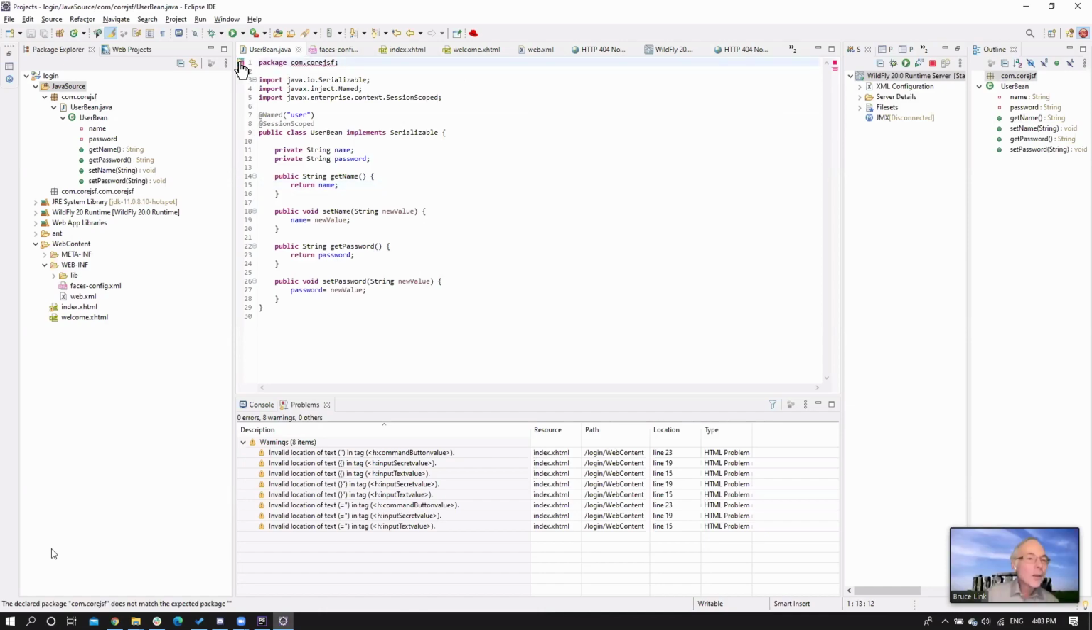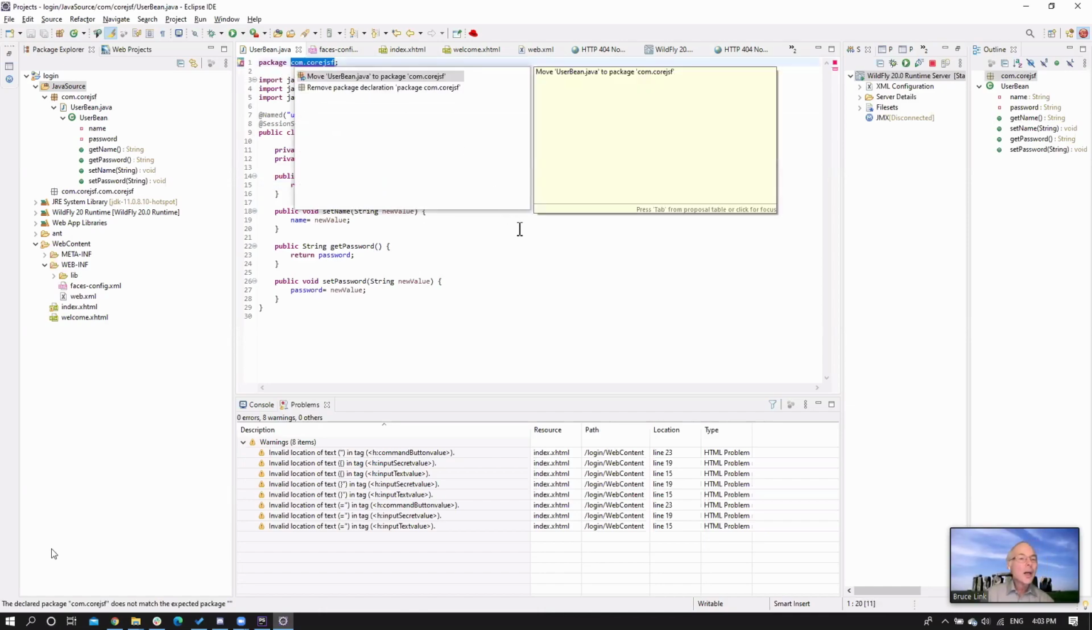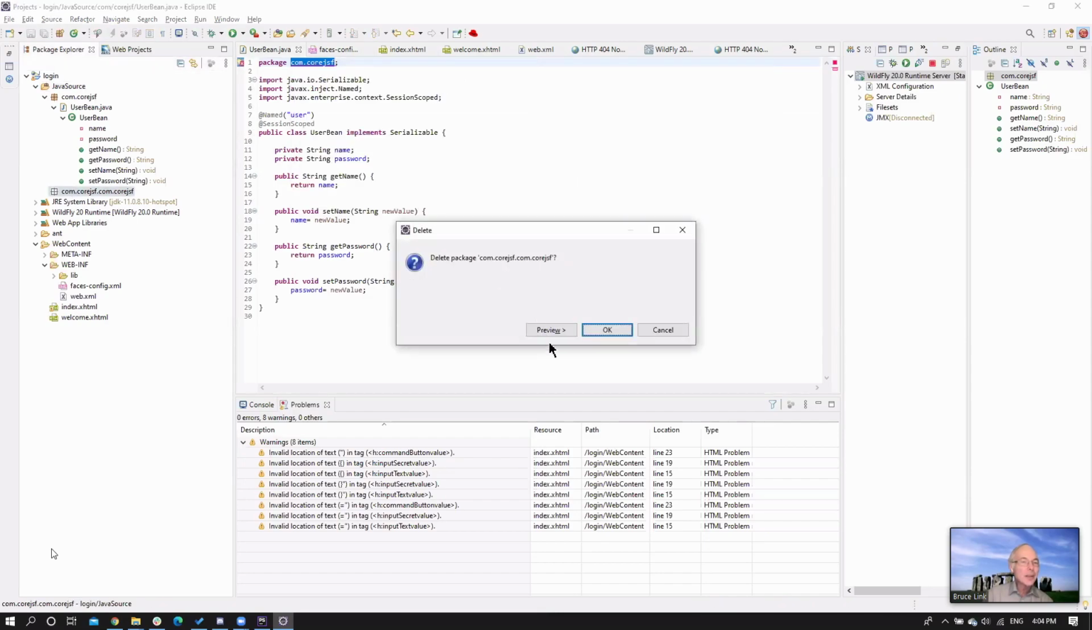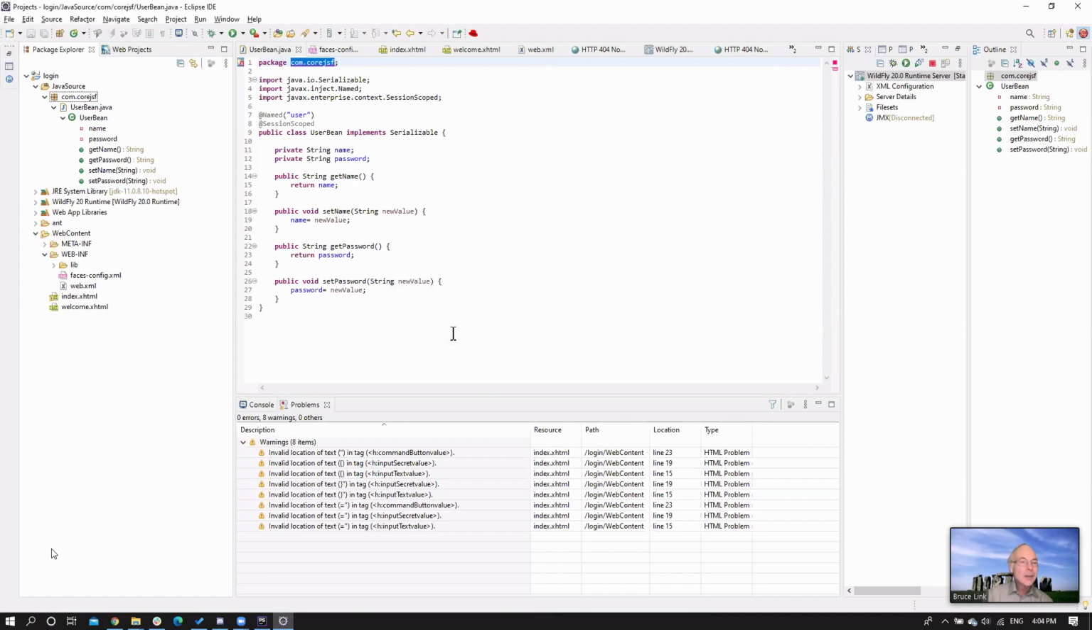No. Okay, so it looks like somehow, maybe from some historical thing, it was under com core JSF. Okay, so you could safely delete the empty strange package. You know, right click on that and do delete. Delete, yes. Okay, so that's very odd because it was giving you the indication that's where it was in the first place.